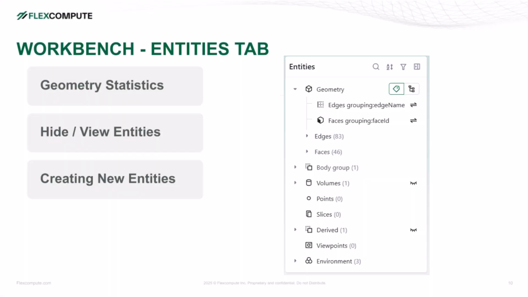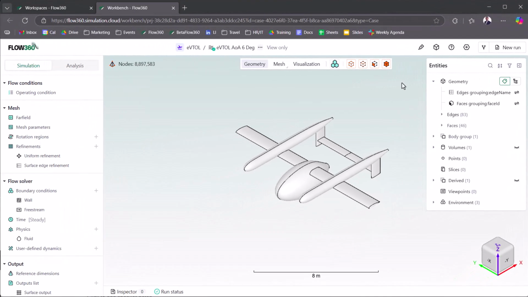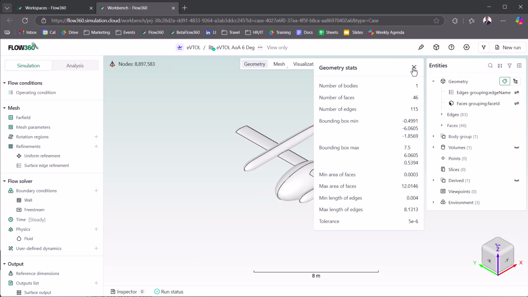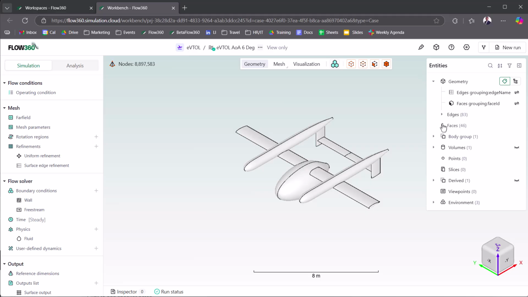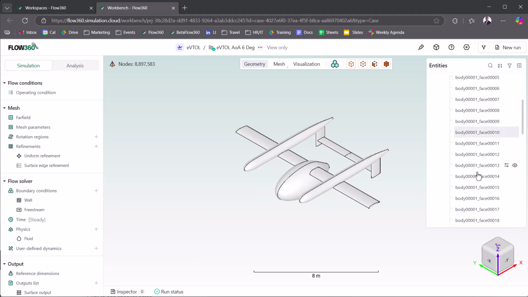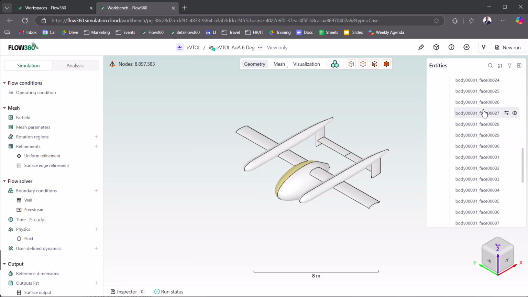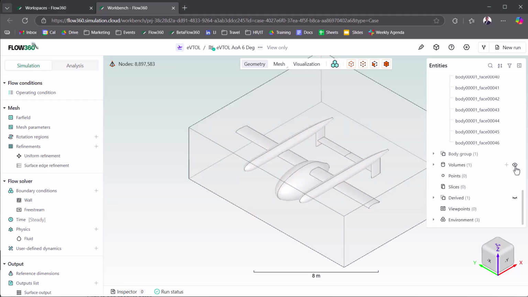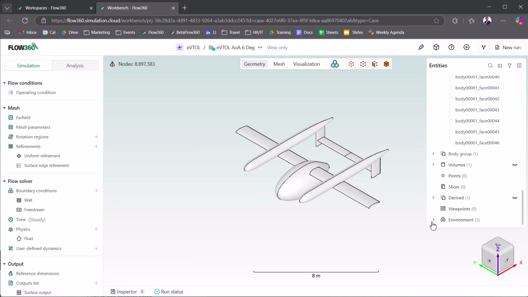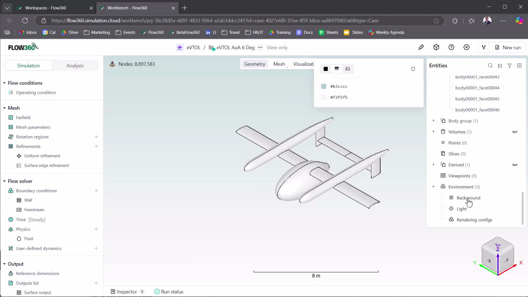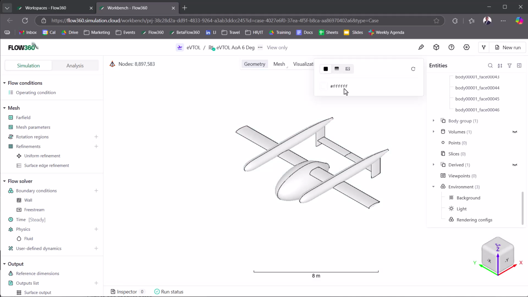Next is the Entities panel that has all information of entities in the project. You can view geometry statistics by clicking the Information button next to the geometry entity. You can also hide, view, edit, or create new entities in this panel as well. For example, you can hover over different entities to highlight where they are, create a new volume in the domain, or adjust the environment background, lighting, and rendering.